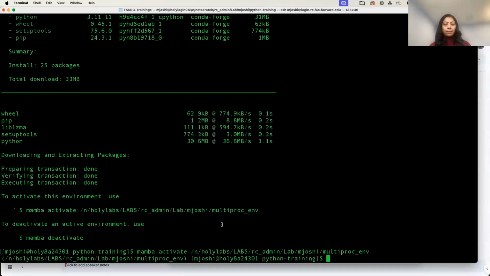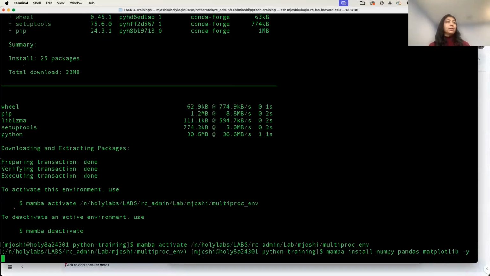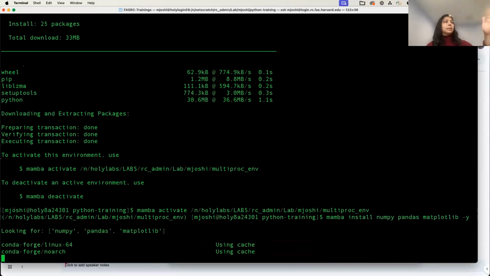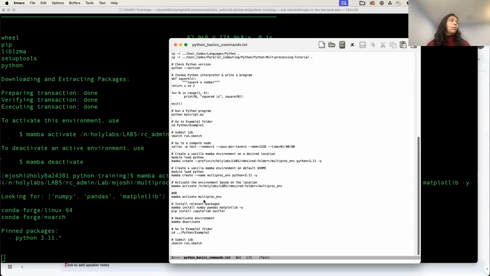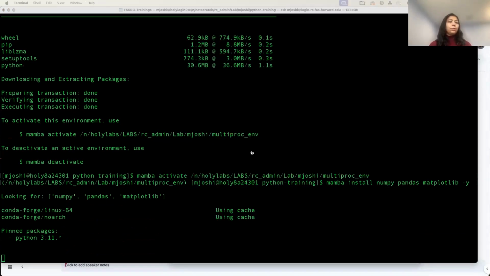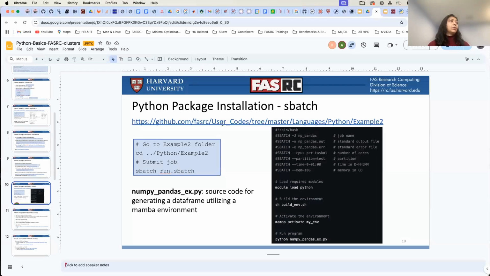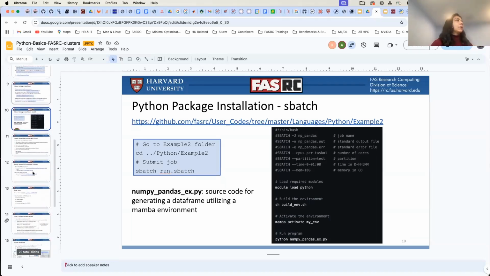Again, I have to put the minus the dash y so that it doesn't stop for the prompt and it starts installing those. And while it is installing, what I would like to show you is the other example I was talking about, which is that of the sbatch.